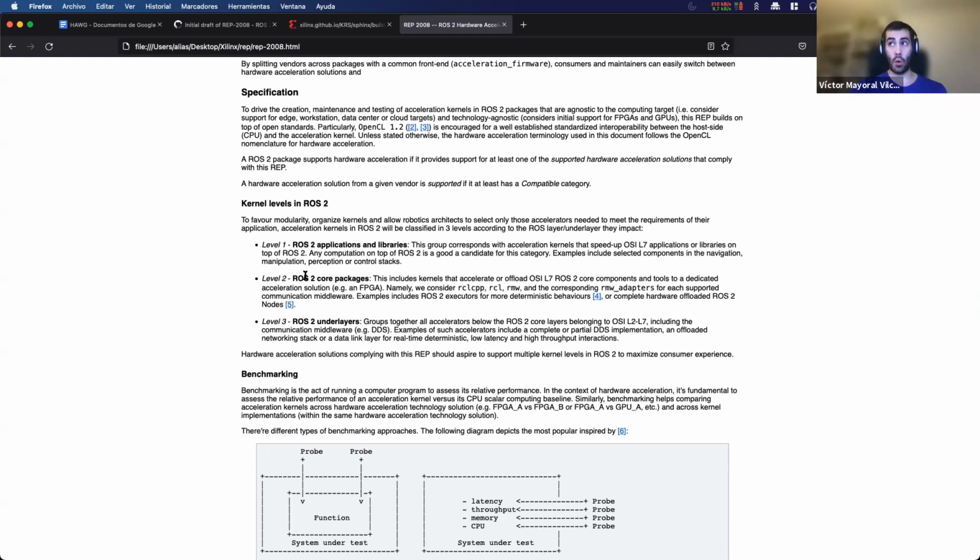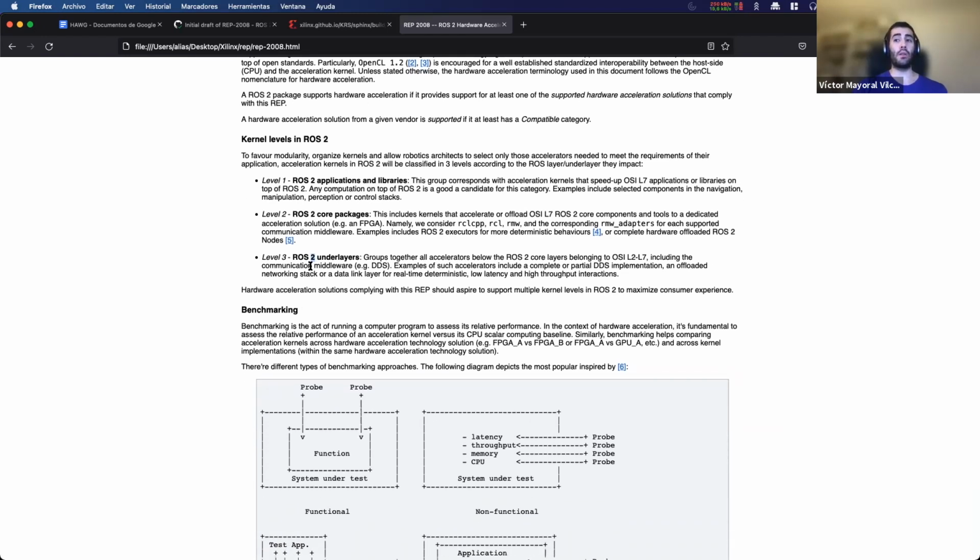Then the ROS2 core packages, that is the core ROS2 layers, RCL, CPP, RMW, and even parts of the corresponding middleware if appropriate. And then we have underlayers, ROS2 underlayers, which go from the middleware all the way down to the data link layer, including, of course, possibilities such as Ethernet, TSN, time-sensitive networking, EtherCAT, and others. Those ones also need to somehow be ROS2 connected so that we get an end-to-end ROS2-centric stack that can provide determinism. So that's something I encourage you to review.